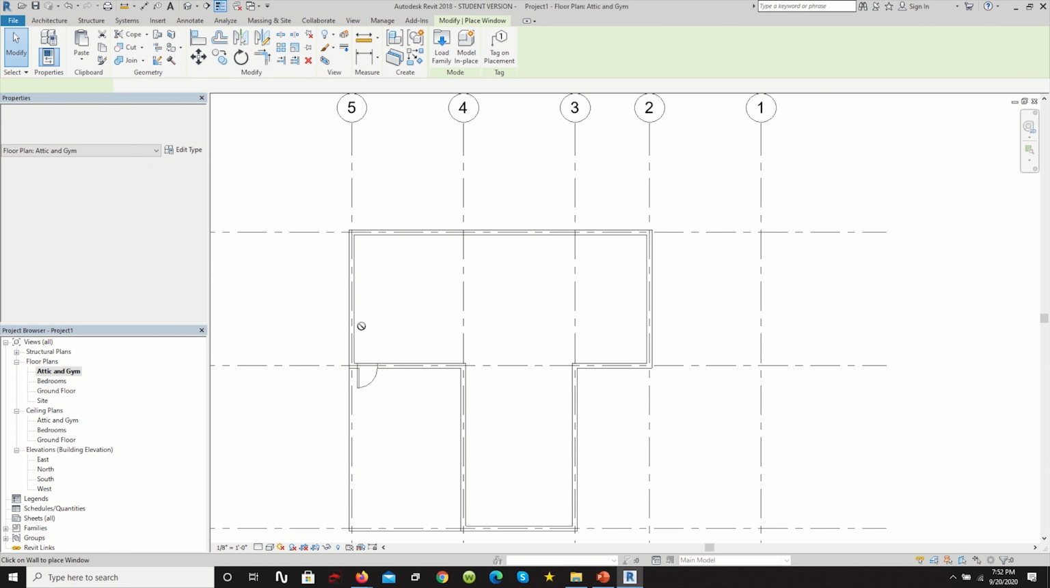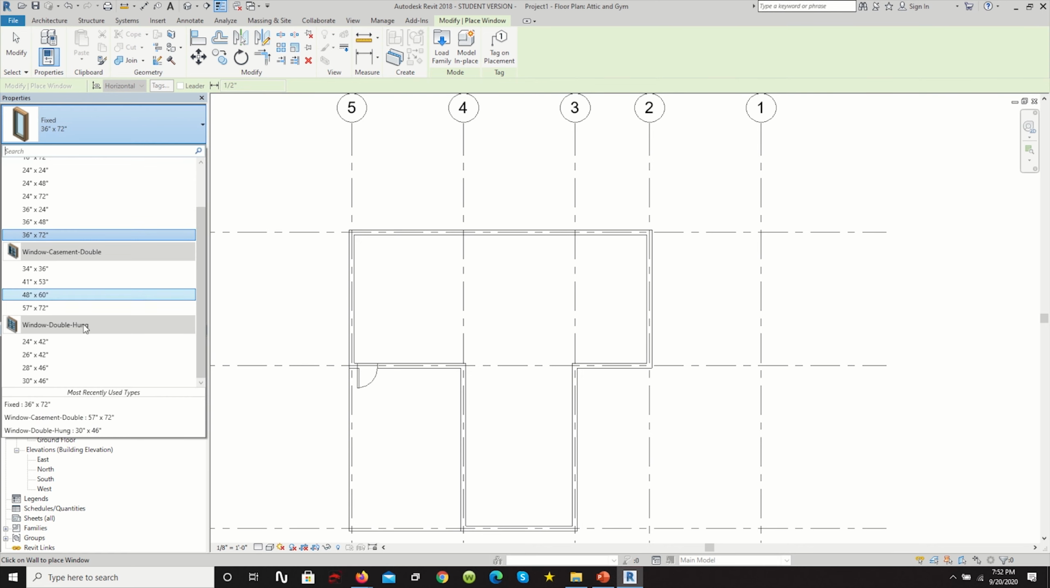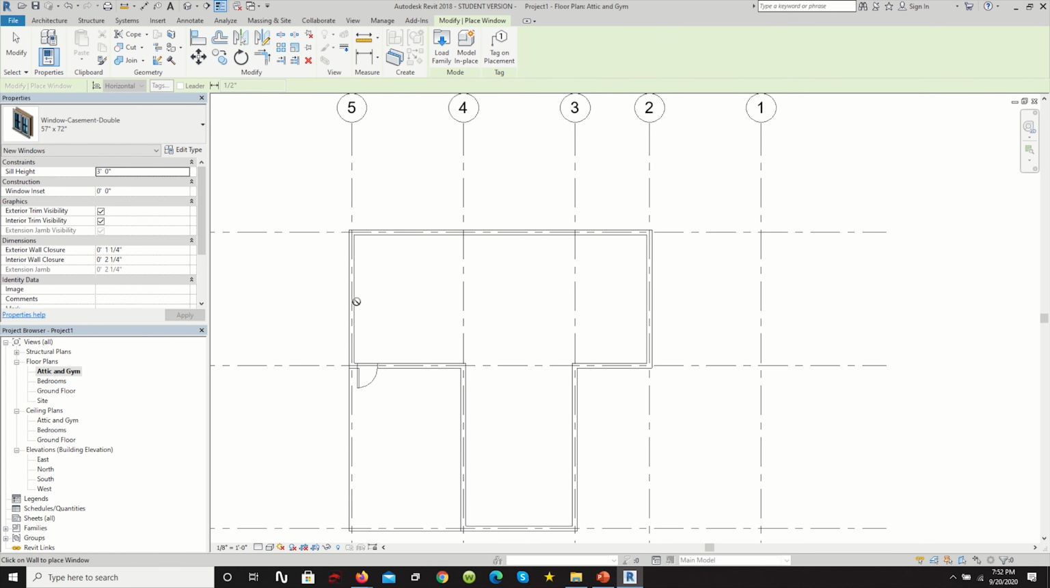So let's add our windows. Let's put 2 double casement windows here. We can think a little bit about cross ventilation.